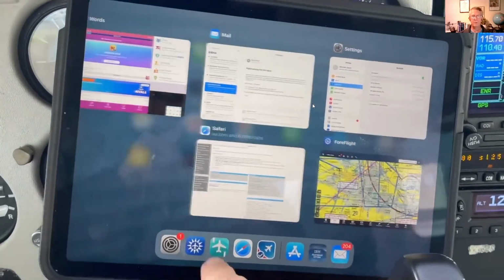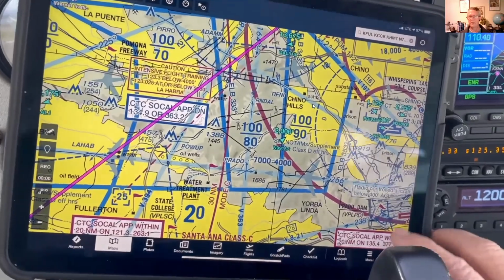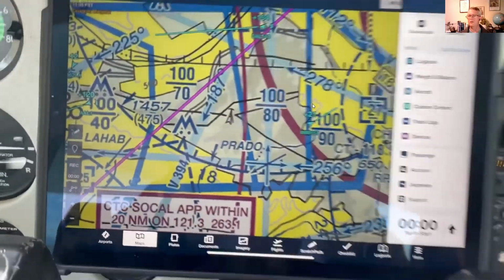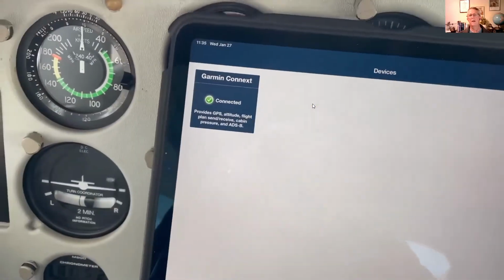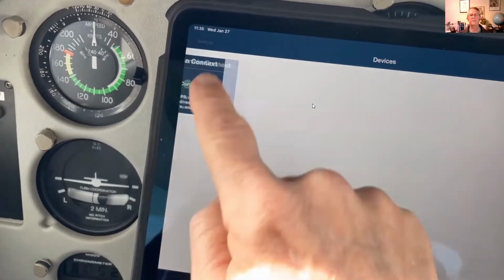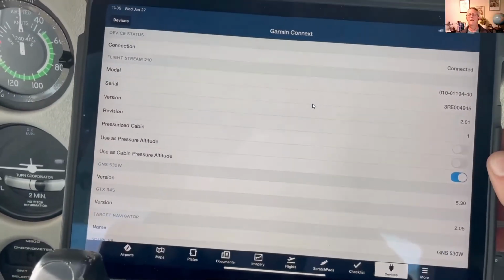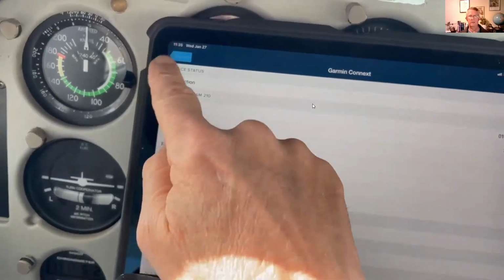Now on the iPad, we can come back over to ForeFlight, and you'll see here in just a moment. We're going to go over to the More tab on the right, and then click on Devices in this menu, about halfway down that first little block, and you're going to see the Garmin Connect. That's the device that I'm connected to, so this is just a way to double check that this connection is successful and everything's all good.